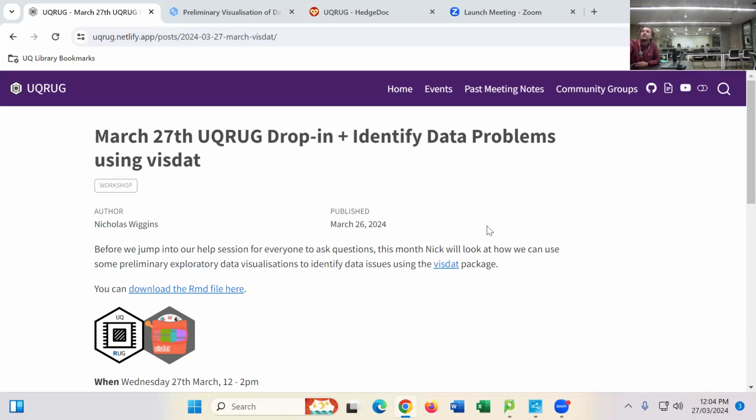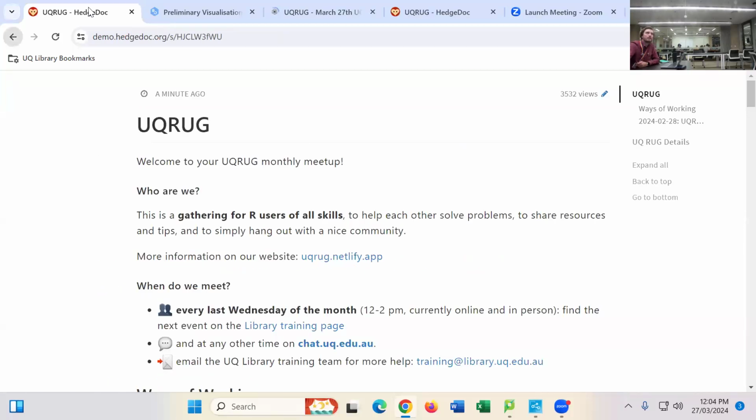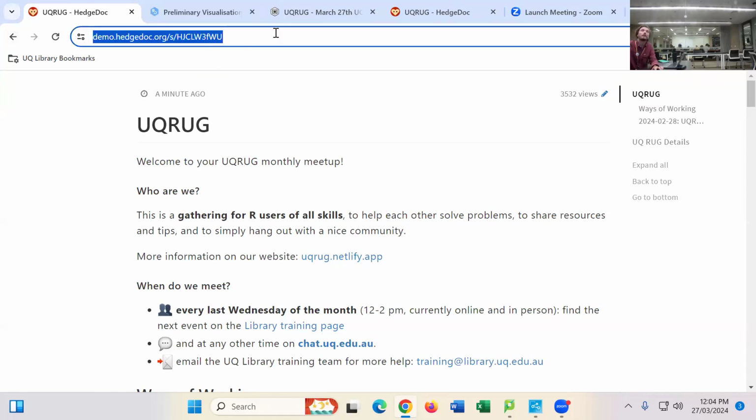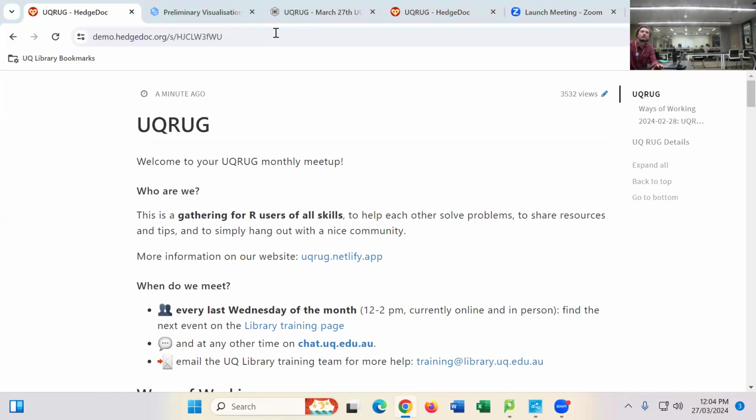So before we jump into that, we're going to go through to our hedgedoc. If you go to the UQRUG website, the hedgedoc is from this little document here. The reason we go through to that is so that people can start signing in and putting their questions up on the hedgedoc. So I will also put a link through to that in the chat. There it is there.